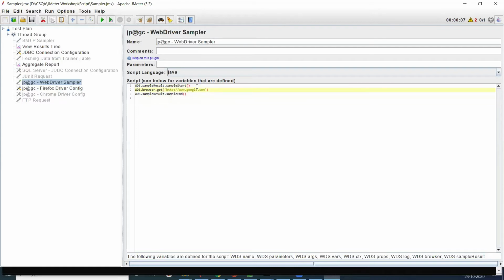So what it will do is open google.com in the Firefox browser and capture the time between sending the request for google.com and receiving the response via the JMeter script. So this is how you can use the WebDriver sampler. Sometimes you need to use that as well.